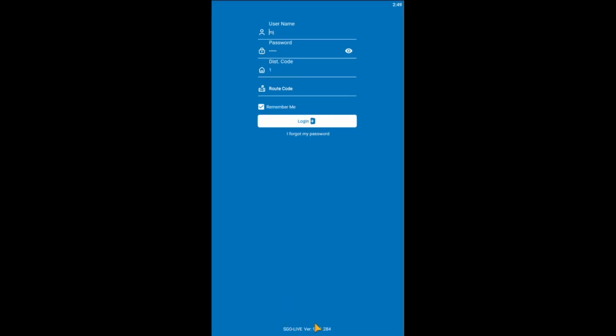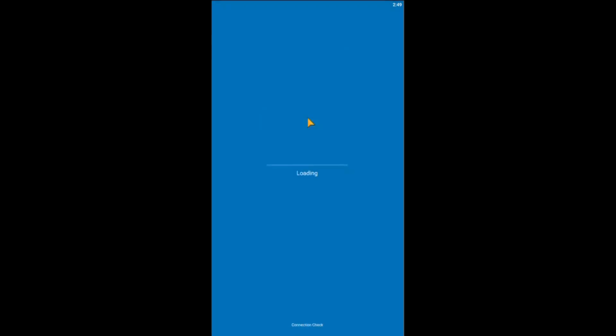At the bottom, you can view Xmobile's current version numbers. You can reset your password with the I forgot my password button if your email address is defined on the Office program to receive emails to reset your password. Let's log in.